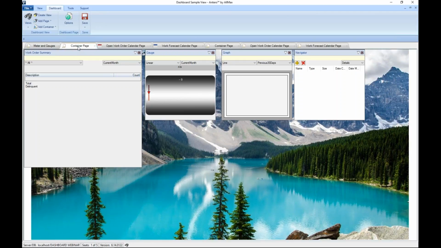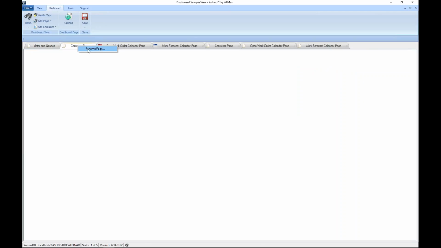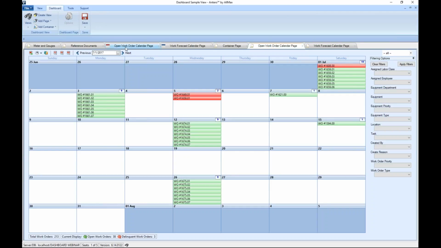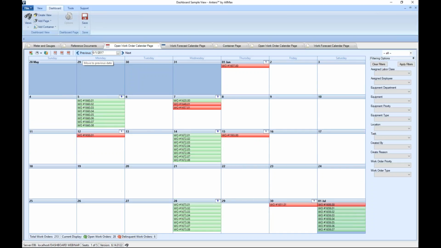I could also create another container page if I wanted to create it for reference documents. I could do that. So I could create one with a navigation container and I could name it for reference documents. And then if I have multiple calendar pages open, the nice thing I can do is if I want to set a page to a specific time frame, I could do that. So if I wanted this to show the previous month instead of the current month, I could rename this.